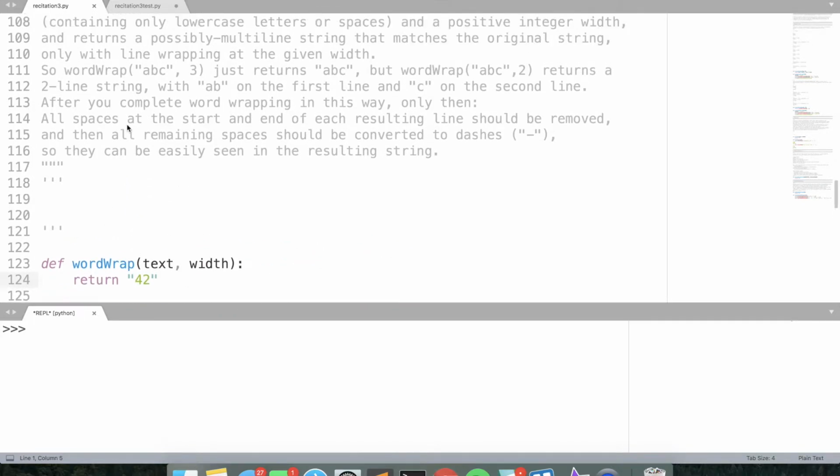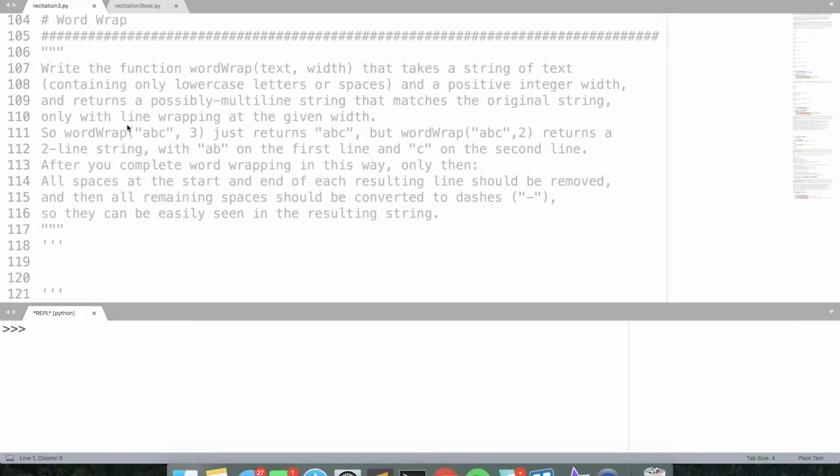Let's write a function called wordWrap. So it says write the function wordWrap(text, width) that takes in text and width, where text is a string of text, as I would probably guess, and width is a positive integer width. And then this function is going to return a possibly multi-line string that matches the original string only with line wrapping at the given width.